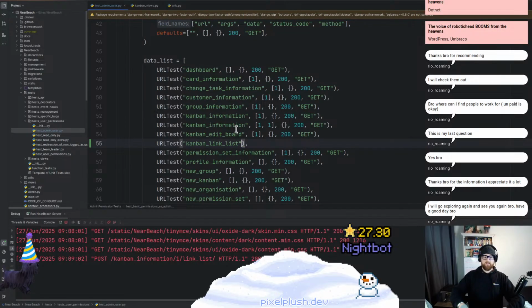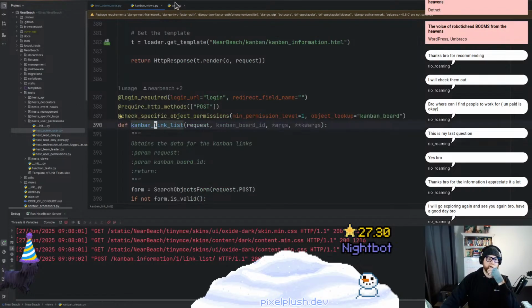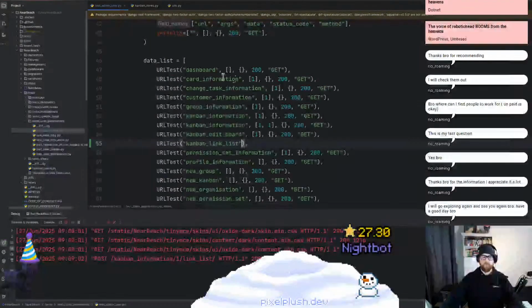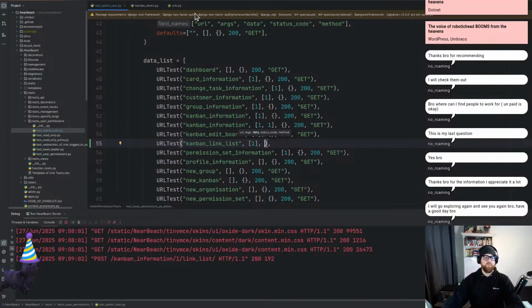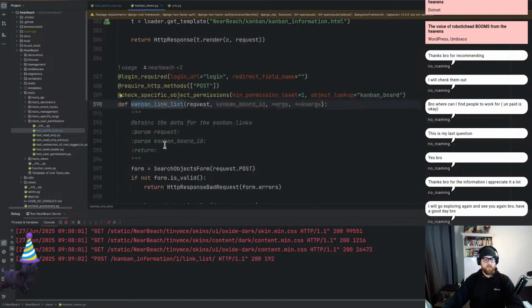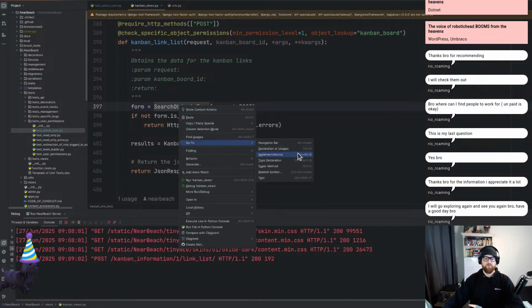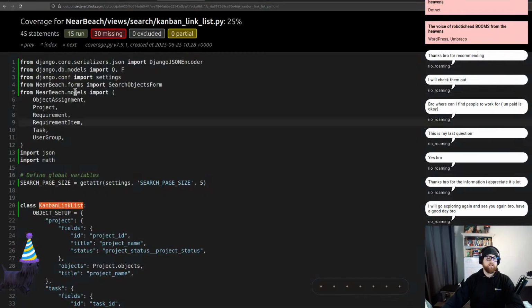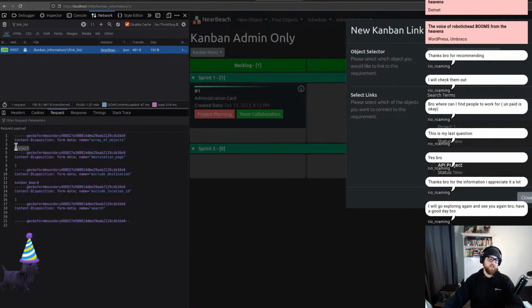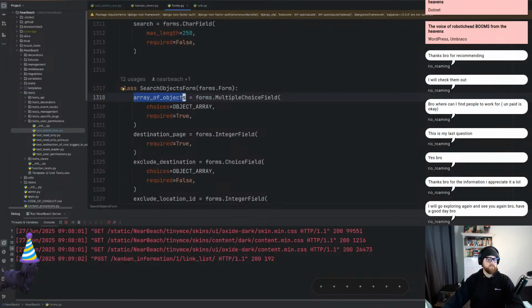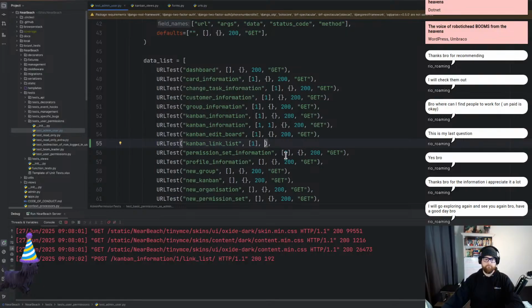So we're going to put in this. If we have a look at the URL, we can see that we need the Kanban board number. So we're going to put in, I do believe, number 1 for it. We don't need, ooh, I think we do need data for it. So I'm going to have a quick look at this. Yeah, we've got the search object form. So we're going to go in here. If we actually go into this and we click on the link list and have a look at the request, we've got project, destination page, exclusion location, and search is nothing. All right, that's perfectly fine. So we just got to recreate that in here.